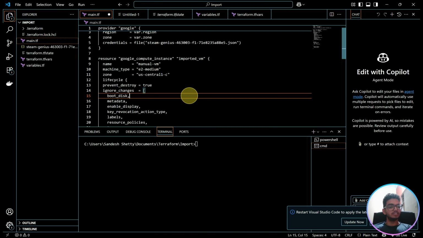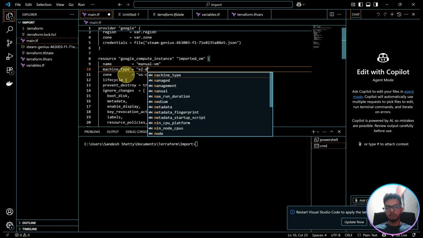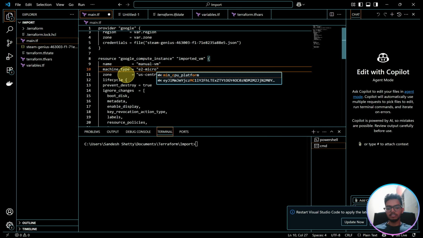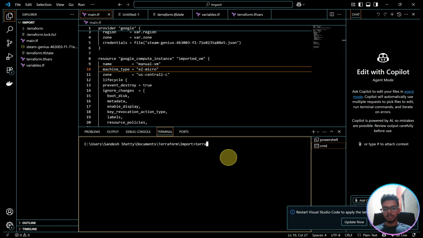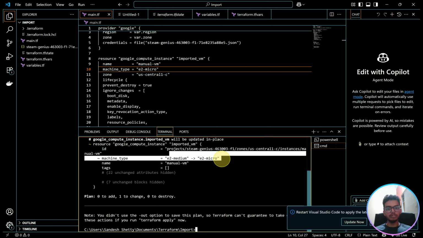Let me make some changes in my main.tf file, then I can run Terraform plan and Terraform apply. Let's make some minor changes. I'm going to change my machine type from e2-medium to e2-micro. Let's save this file now. Now let's run Terraform plan again. Now you can see 0 to add, 0 to destroy, but 1 to change. The change is the machine type from e2-medium to e2-micro.